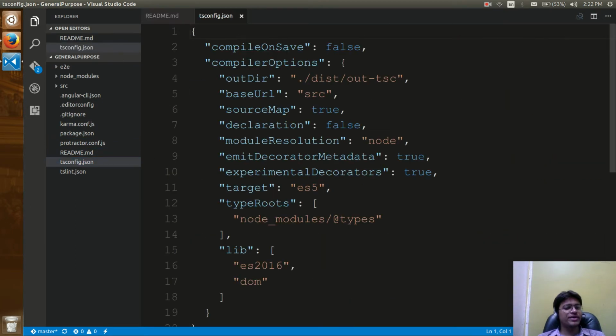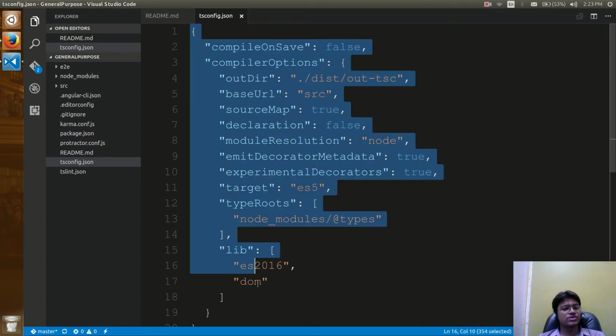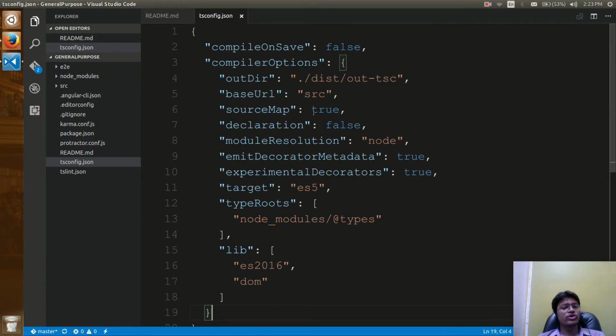Now tsconfig is nothing but the TypeScript config, right? Whenever you are going to compile the code by using the TypeScript tsc, in the current directory a dist folder would be getting created. Under the dist you can say out tsc, right? So under this folder it is going to generate the JavaScript files. Under this folder it is going to generate the JS files, right?